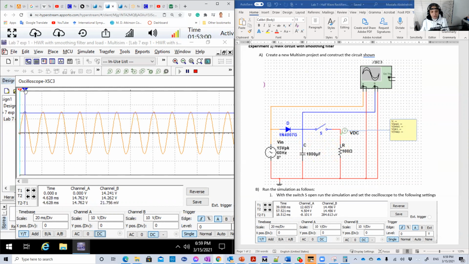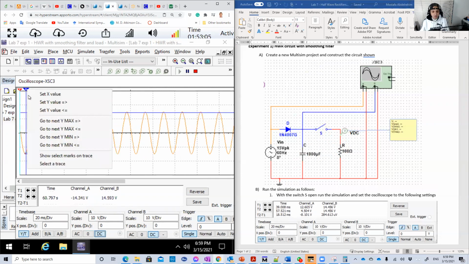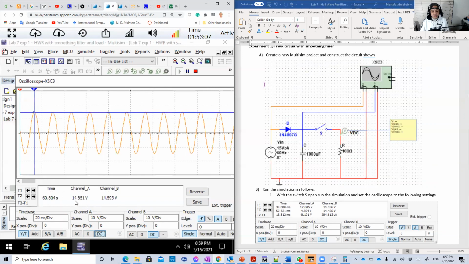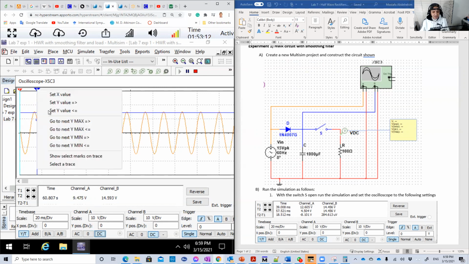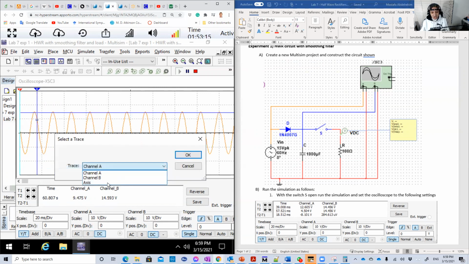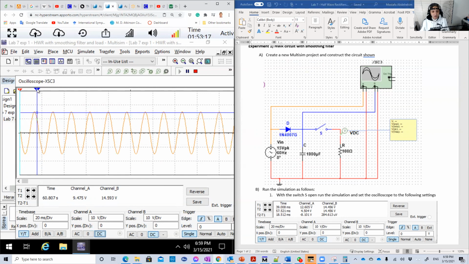So if we go in here, this is basically the input, channel 1. The maximum of channel 1 is 14.8. Let's now measure our DC. Our DC is channel B, so let's select the trace at channel B. And look, the output is 14.5. So the difference is around 0.5 to 0.6, just like what we learned in the lecture. We learned that the maximum here should be Vmax, and this value should be Vmax minus 0.7.